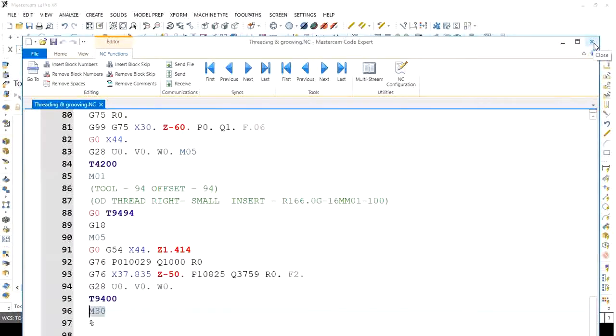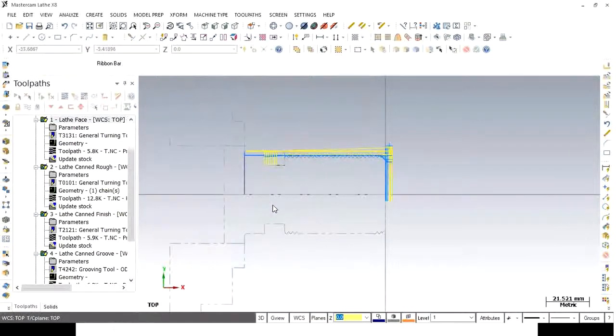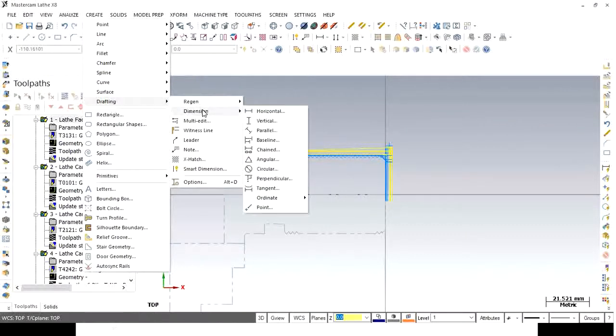Now close this icon. You can give the dimensions for this job also. For it, you have to click on create, click on drafting. There is a dimension option. You can give vertical, horizontal, parallel, circular, all dimensions. So let's pick the horizontal.